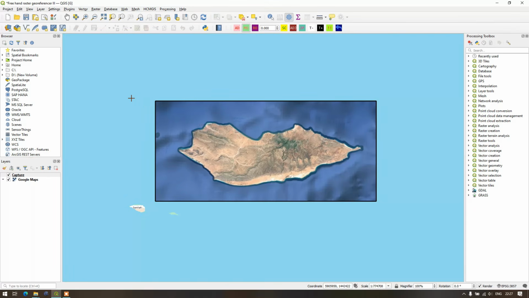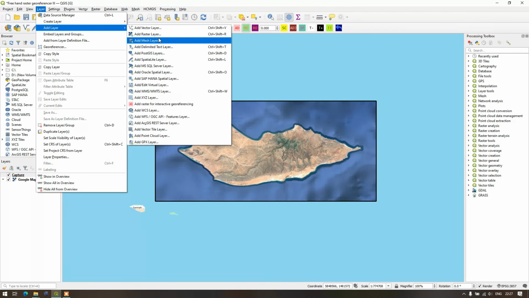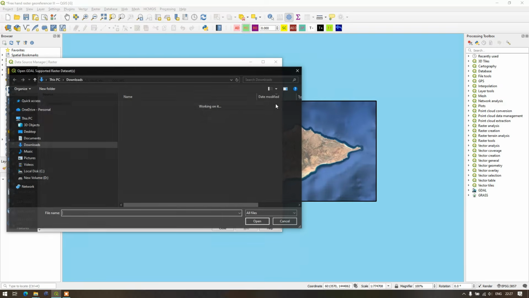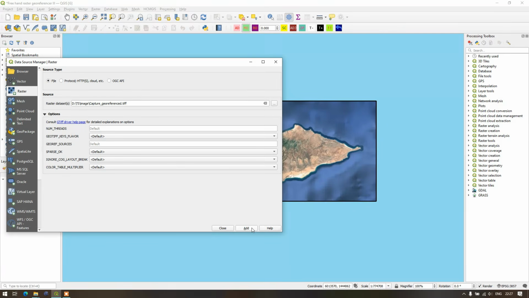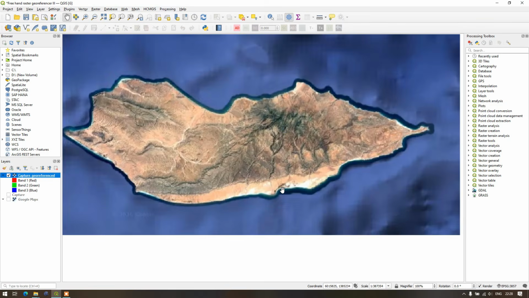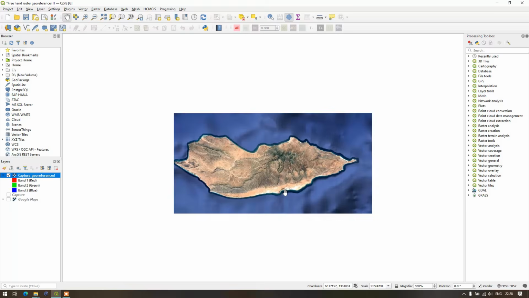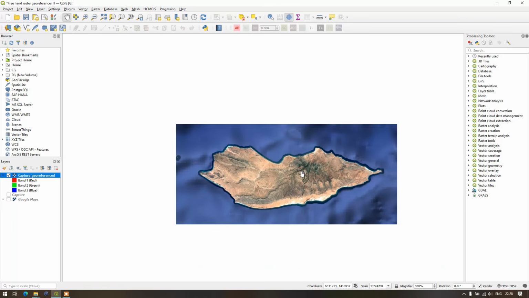If you want, you can also add it. Layers, add raster layer, browse it. So this is the georeferenced image. Let me open it and add it. Close this, and now you can see the georeferenced image. So please keep in mind that this is just a basic georeferencing, right? You can enhance it, right?